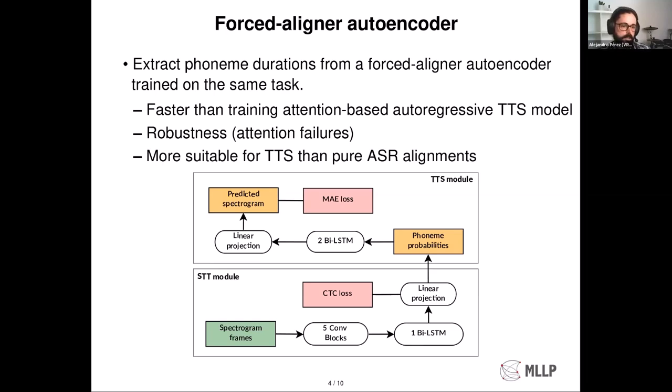We see multiple benefits from using this architecture to extract phoneme durations. So it trains significantly faster than autoregressive TTS models. It brings improved robustness compared to attention-based models. And also, when compared to pure ASR-based force aligner tools, the spectrogram reconstruction loss probably helps obtaining more suitable alignments for the TTS task.